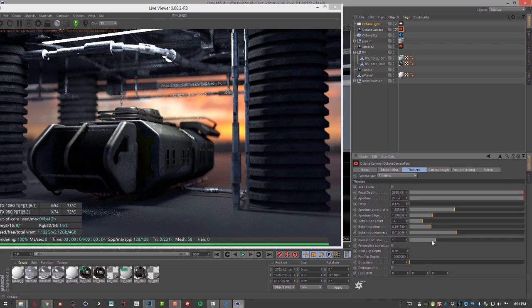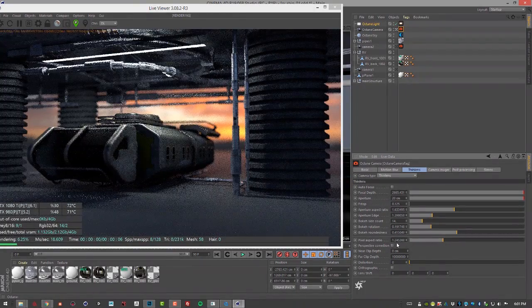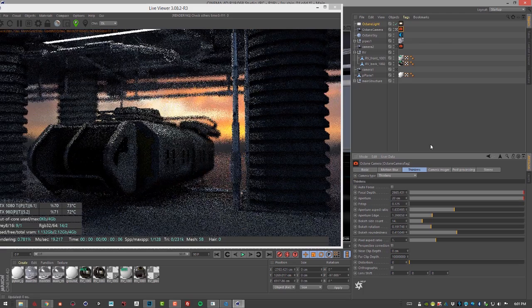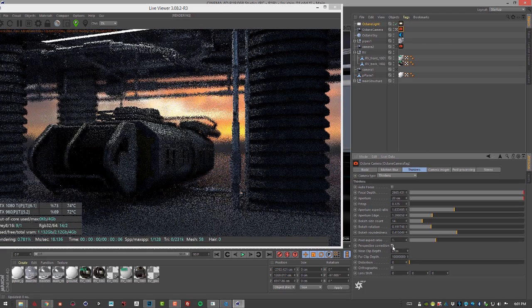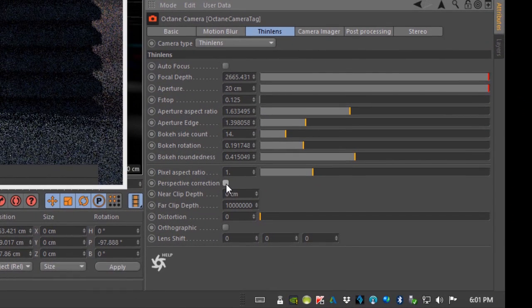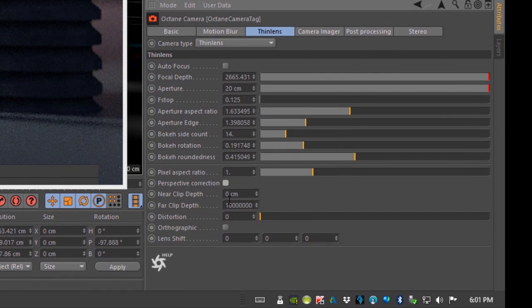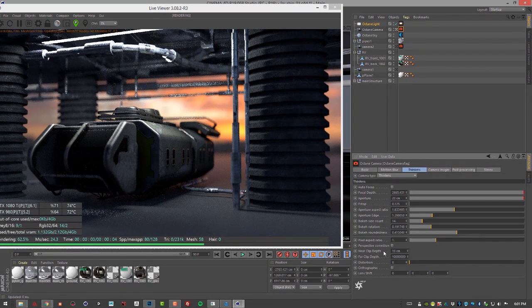And then down below, we have things like pixel aspect ratio. Of course, you probably want to leave this at 1 for the most part, unless you're rendering something that is anamorphic or something like that. We have perspective correction, which can add a little bit of correction to the perspective. We have our near and far clip depth. So if I set this to 20, it's going to clip the scene. Let's set this to 100 or 1000.